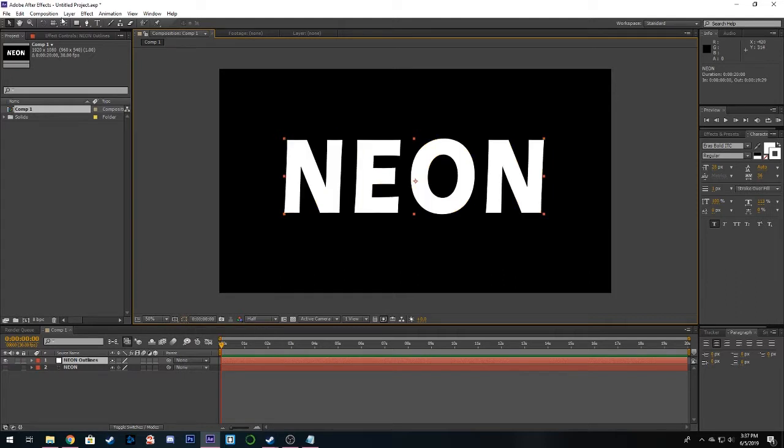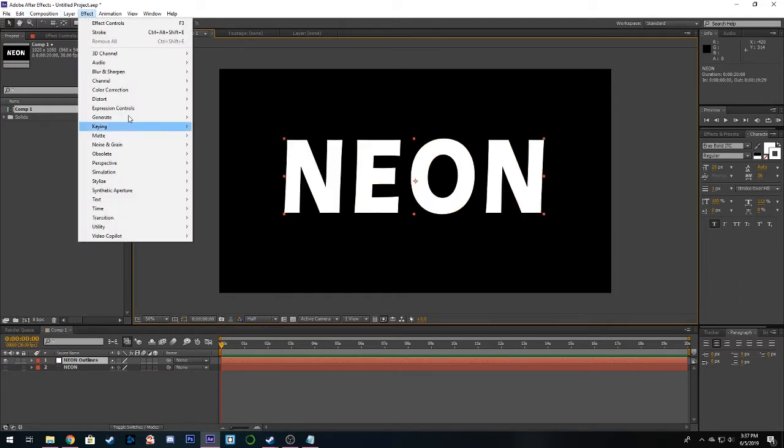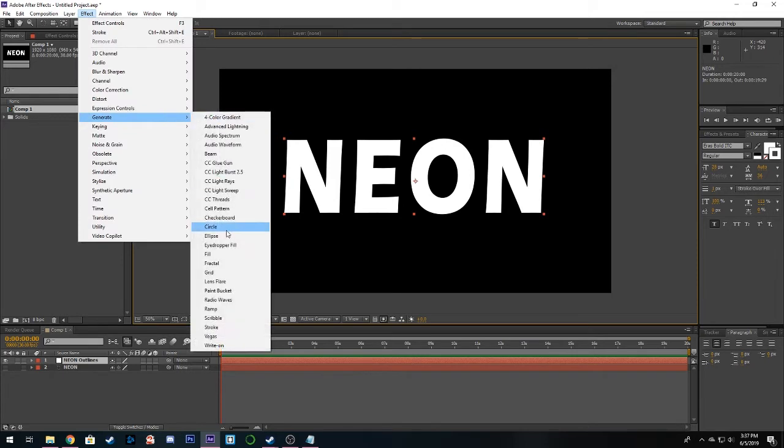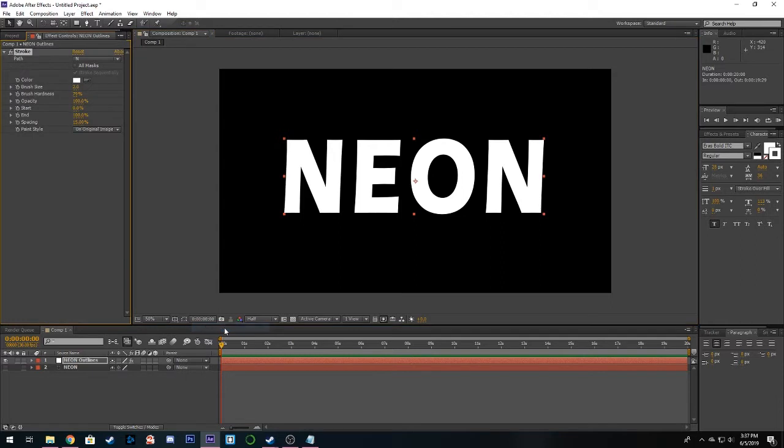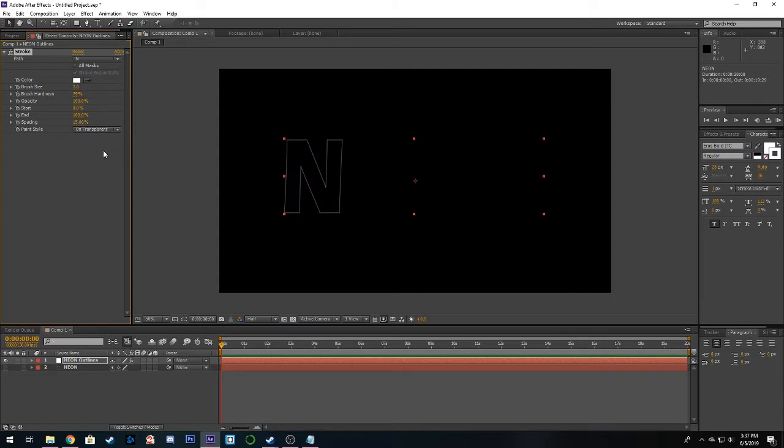Alright, and then you're going to go to the effects and say generate, and we're going to generate a stroke. So we're going to say paint style on transparent, and then here where it says path, we want to do all the mask paths, not just one of the characters. And then the stroke sequentially, we're going to tick that on.